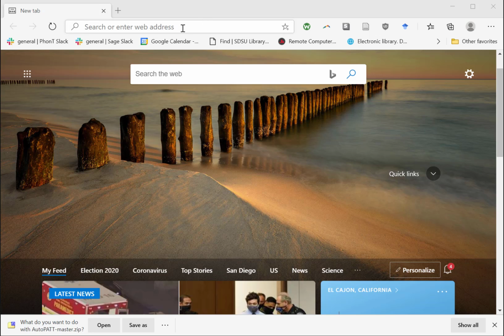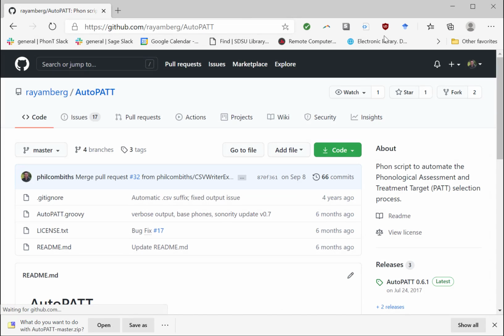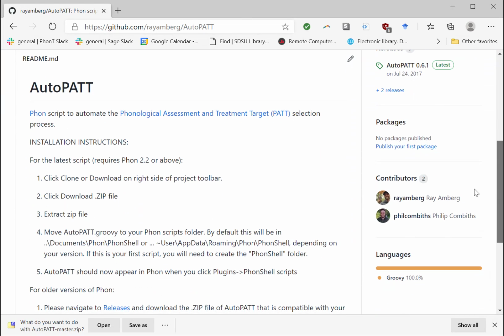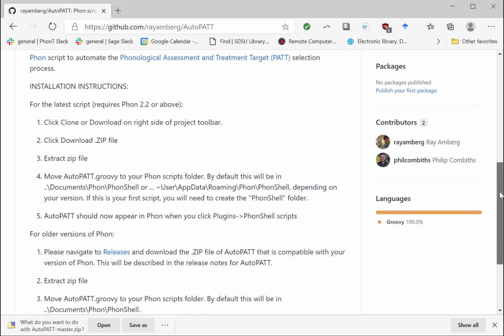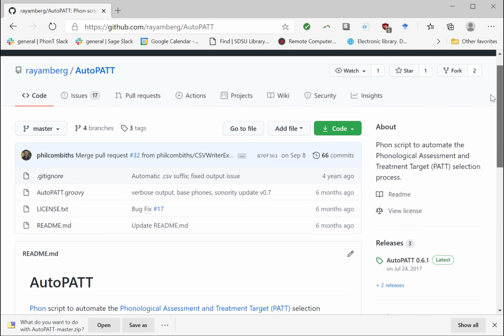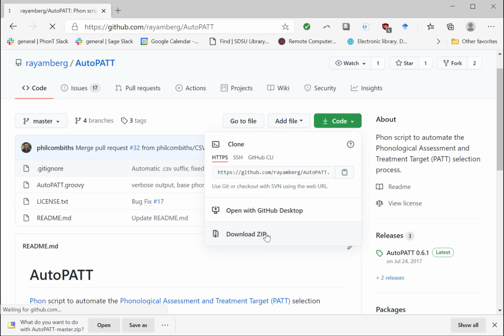You can access and download AutoPATT from its GitHub page, located here. From the page, if you scroll down a little bit, you can see the README file, which gives you written instructions for installing AutoPATT if you need a little bit more guidance. But basically, all you need to do is click the green code button, select Download Zip.